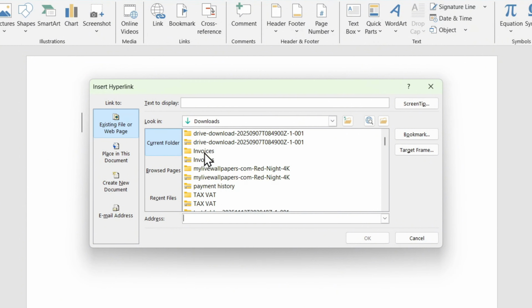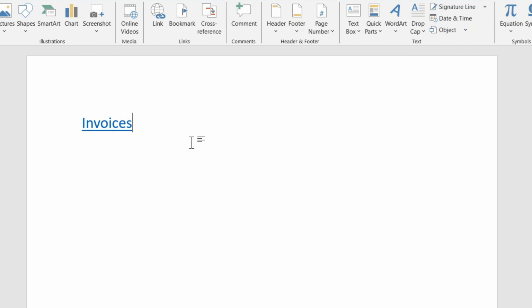I can go ahead and select, for example, this file, this folder right here, and click on insert or OK. And it's going to basically have it. And if I hover over it, you can see the path that is on my PC. And it simply means that this will work only for me, but it will not work for someone else who has access to this document and not this PC.